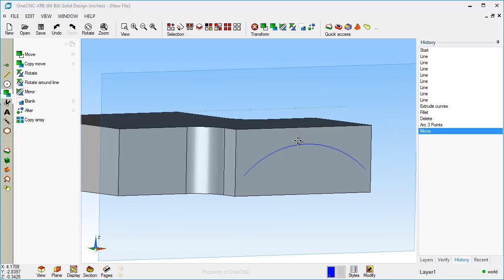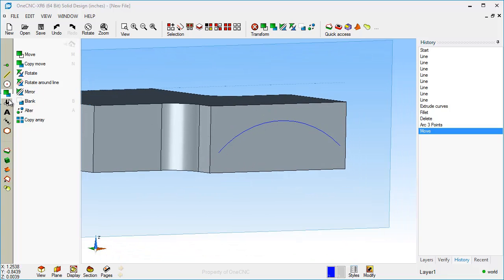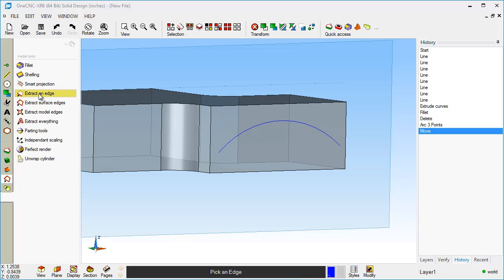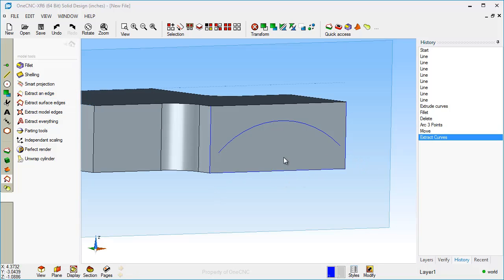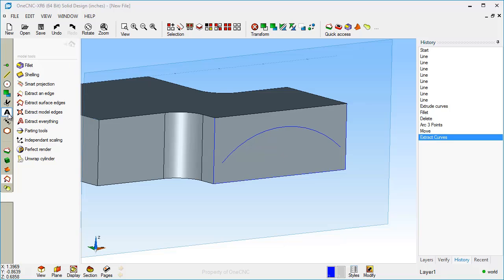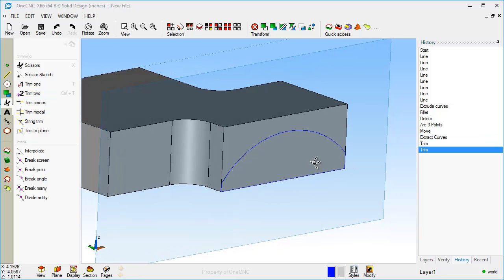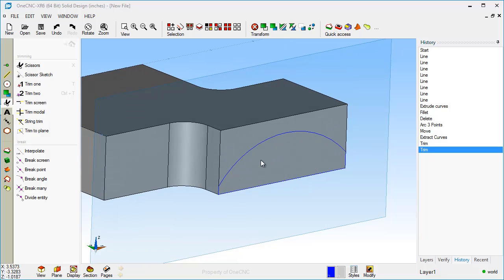Now the next thing I'm going to do is extract some edges. Let's go to our extract an edge tool. I'm just going to left click that edge, and that edge, and then right-hand mouse click. Let's go to trimming now. I'm going to use trim 2, and that's going to allow us to trim our wireframe. That looks good. Now of course you can use coordinate input for this, but I just free digitized that arc through 3 points and I extracted those edges.